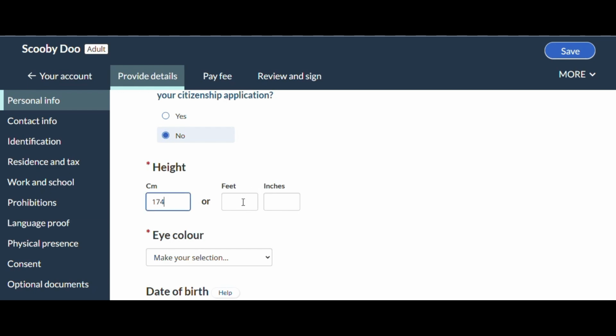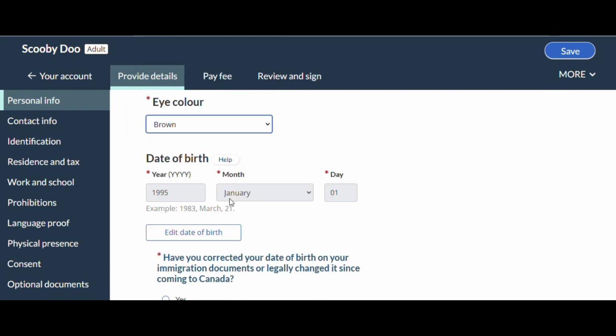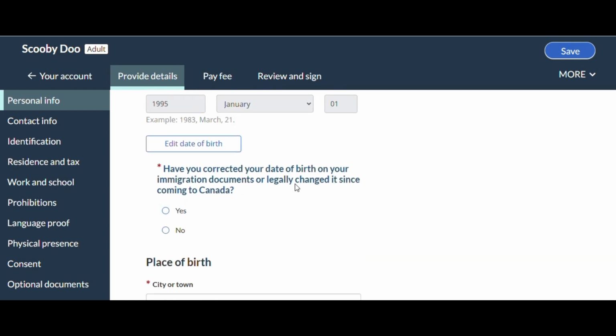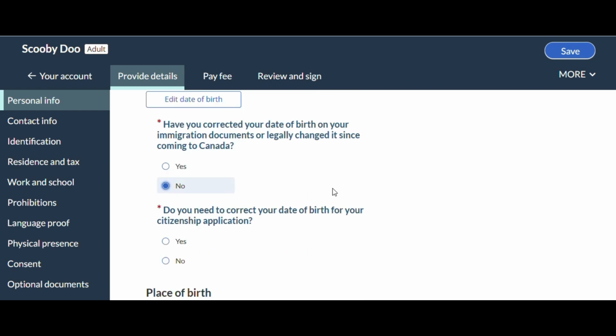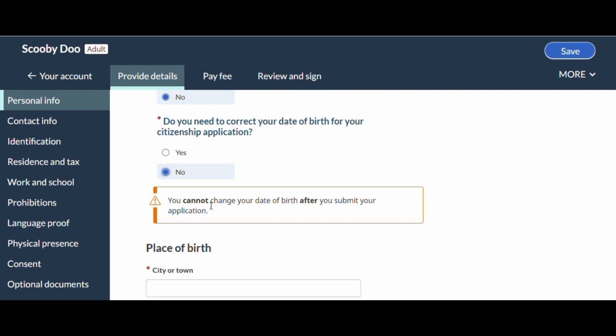You can add it in feet or inches as well. Select the eye color. Let's say brown. Date of birth is automatically populated. You can edit it by clicking on this. If it's correct, keep on moving down. Have you corrected your date of birth on your immigration documents after coming to Canada? No. Do you need to correct your date of birth for your citizenship application? No. You cannot change your date of birth after you submit your application.